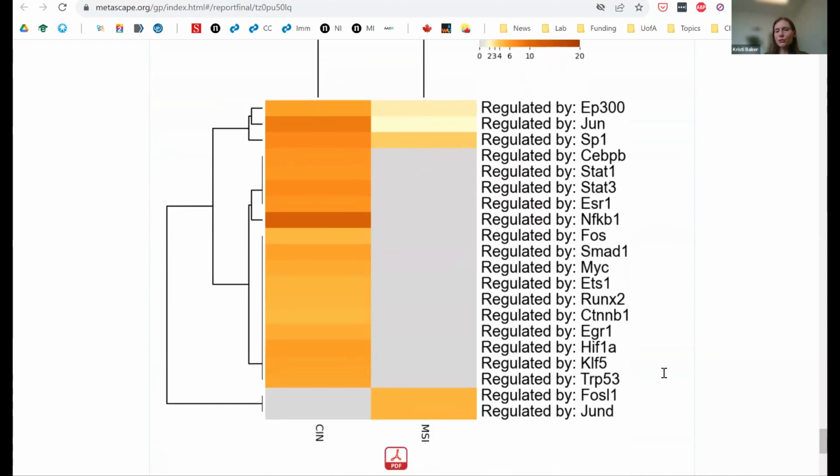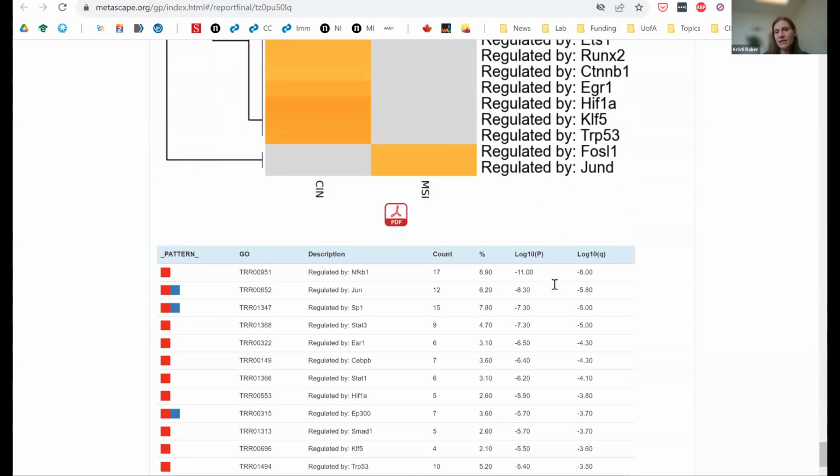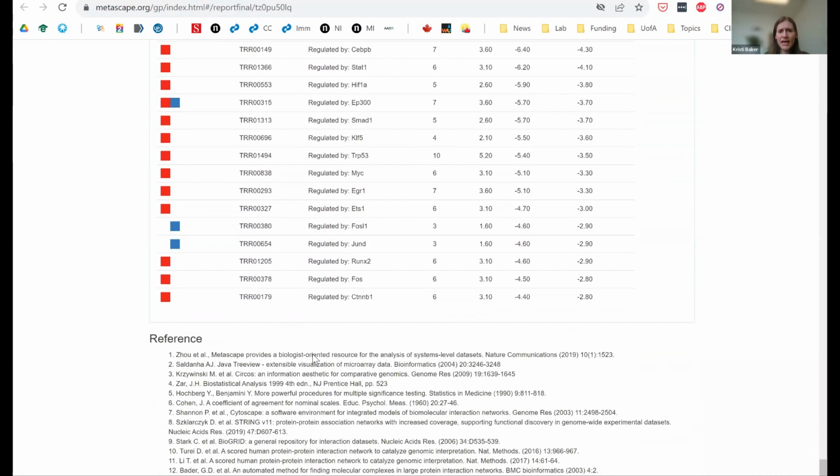It actually shows you if the pathways that are associated with your different cancers are regulated by specific transcription factors. So this allows you to know which transcription factors you would really want to look into for your analysis after the fact, or if you wanted to dig into them later. And again, all of the statistics are here, and all of the references are present at the bottom.